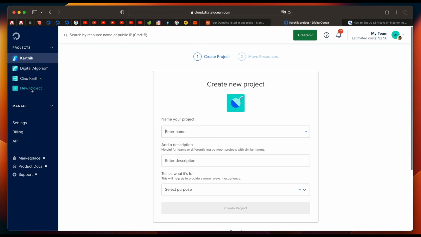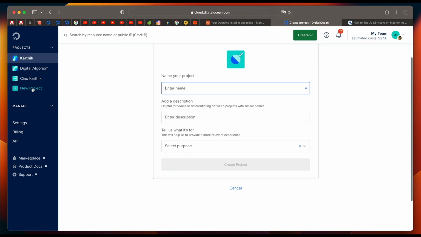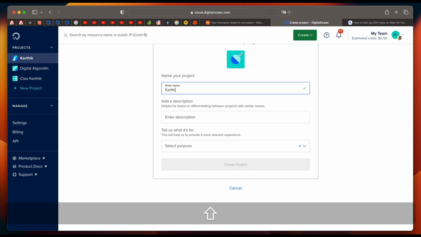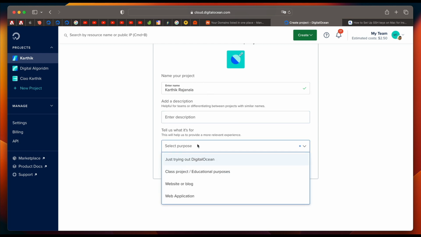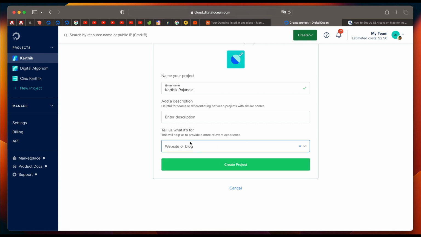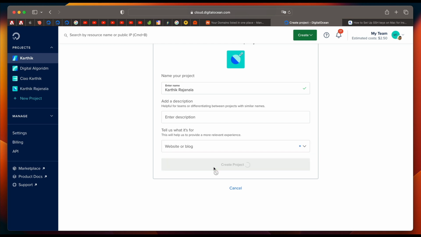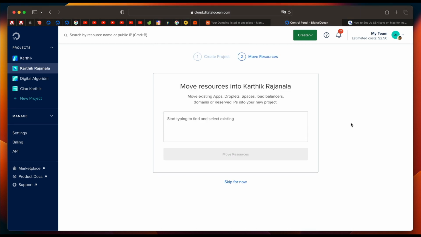And once you do, click on create new project. Click on plus new project. Give it a name. Since this website is karthikrajnala.com, I'll just give it that name. You can give it any name. Select purpose. You can select web application, website or blog. I'll just select website or blog. Click on create project. Project is just like a folder to organize things in DigitalOcean. You can click on skip for now.